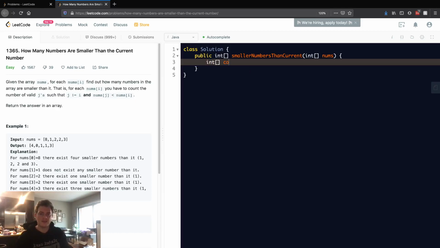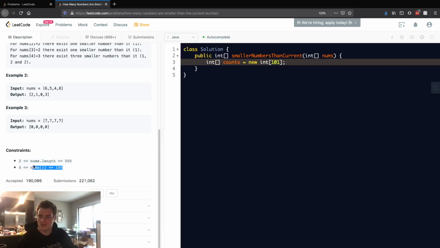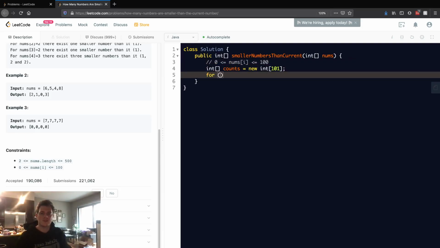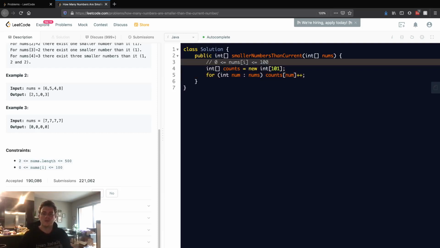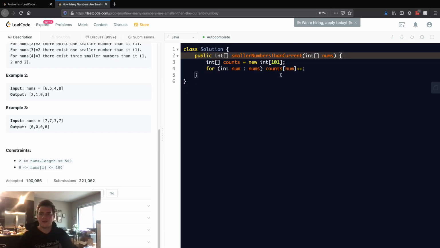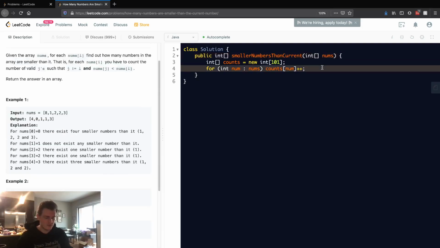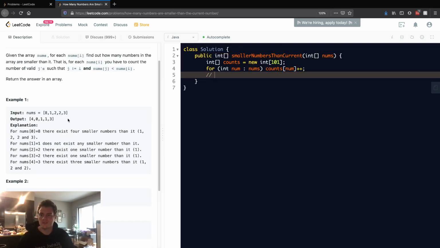So let's set up our counts array. We do it like this because if we go down here, we can see there's a constraint on the number sizes, and they can only go up to 100. So we'll represent the counts like this, and to fill the counts, it's very simple. We'll just go through each num in nums and simply increment the count at the number we've seen. That's all fine, but what does this do for us? After we do this, it should look like this.